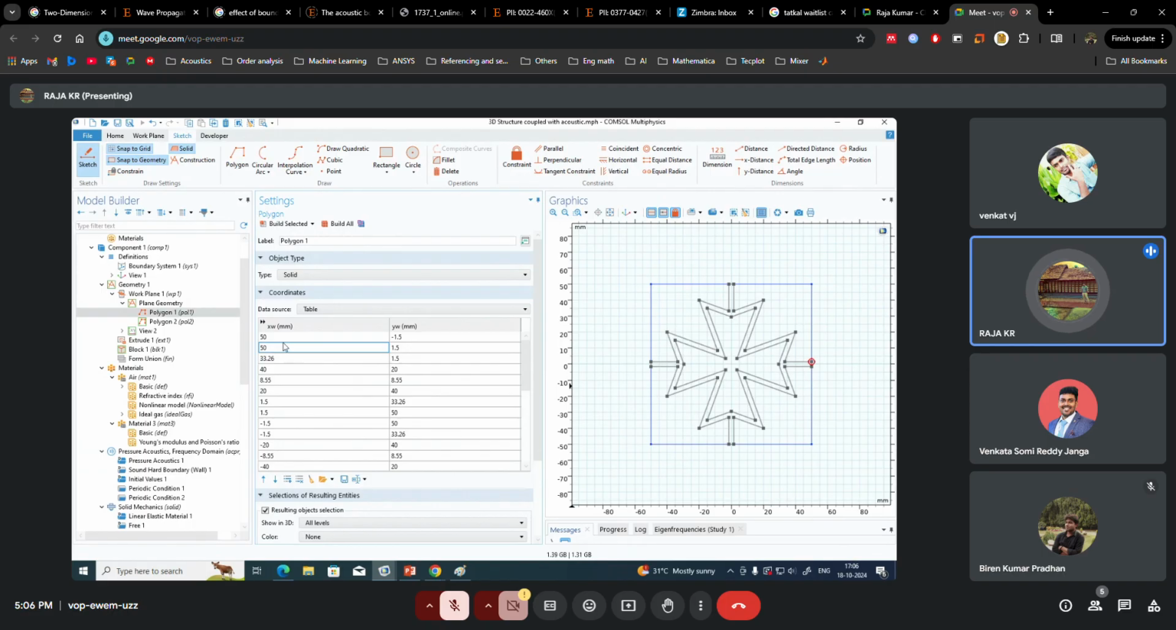The second point: from the first point to the second point is a straight line. Then again a straight line, a straight line. If you have other shapes, then you need to use different geometrical figures. You can use the geometry features.